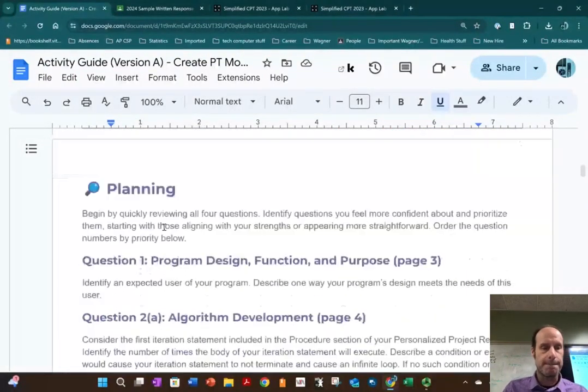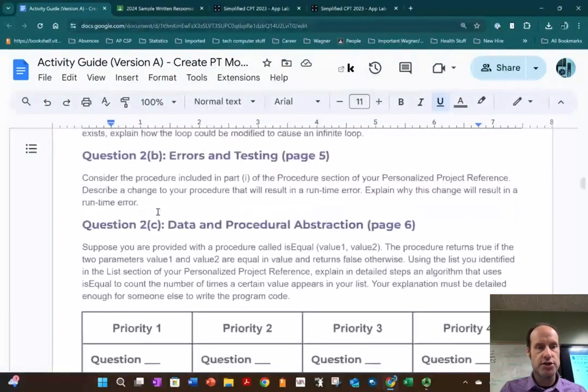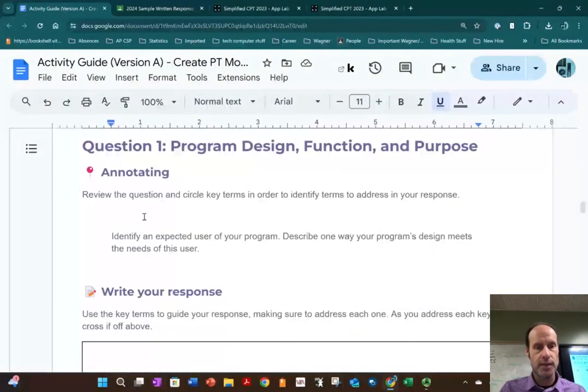Okay. Let's go on. All right. So these are just all the questions and we'll do it one by one. Here we go. Review the question, circle key terms in order to identify terms to address in your response. Identify an expected user of your program. Describe one way your program's design meets the needs of this user. So no problem. So whether you're doing a program about dogs, then your expected user is people interested in dogs. If you're doing a program about soccer, your expected user is people that are fans of soccer, etc. And then you want to describe how your program meets that needs. How does it simplify the process and make it user friendly, for example, okay?